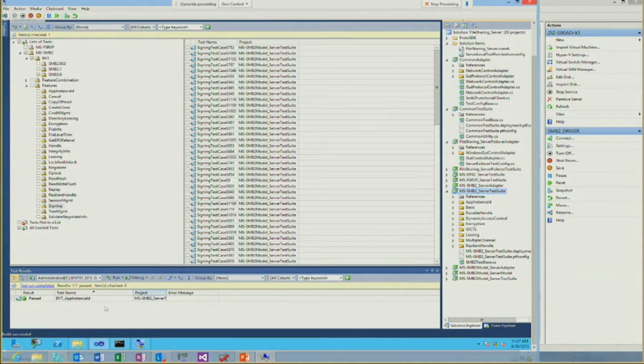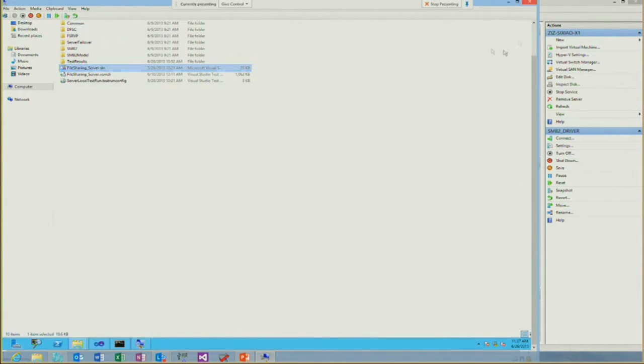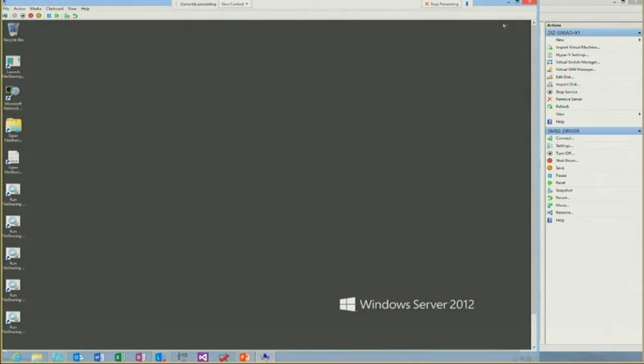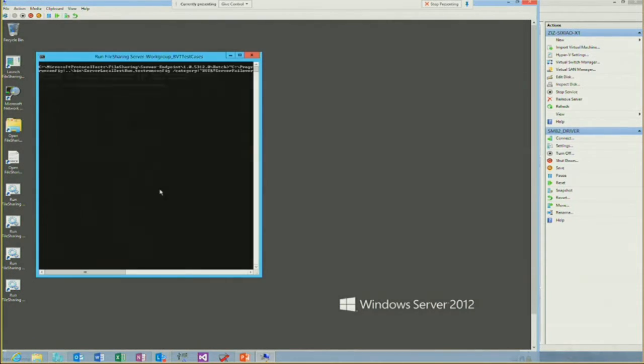Here I would like to demo how to run the test suite after we have made the configurations. The first step is to double click the shortcut placed on the desktop. This is for the working group BVT test cases. So we just double click, and this will invoke MSTest to run the test cases here.